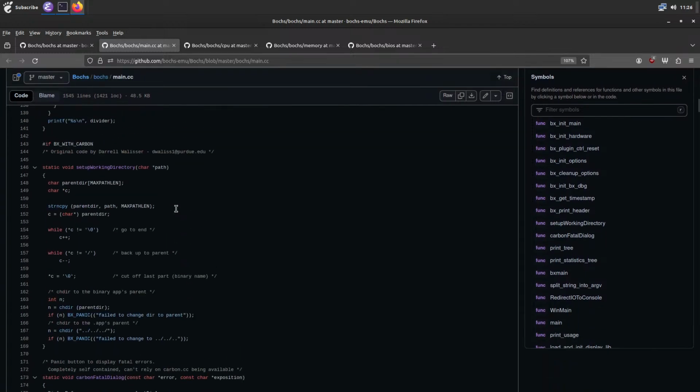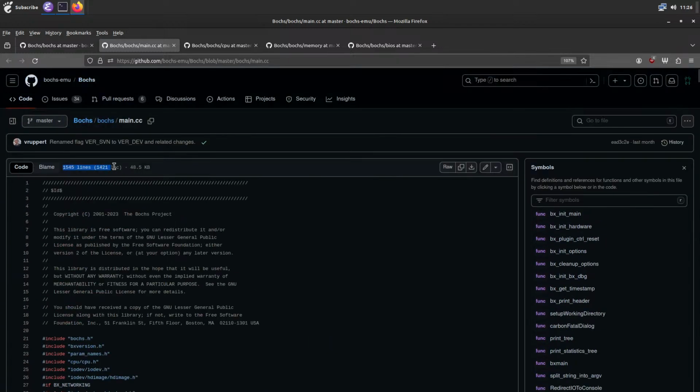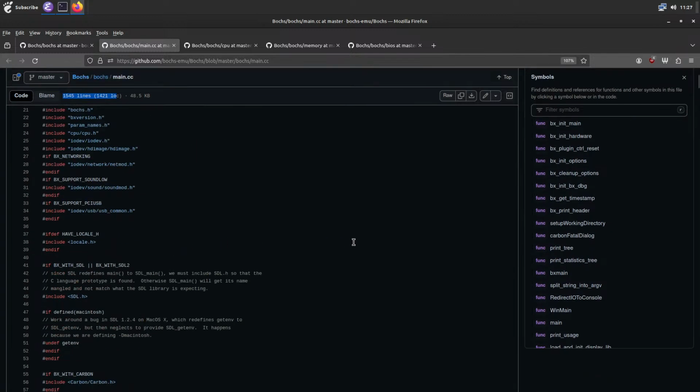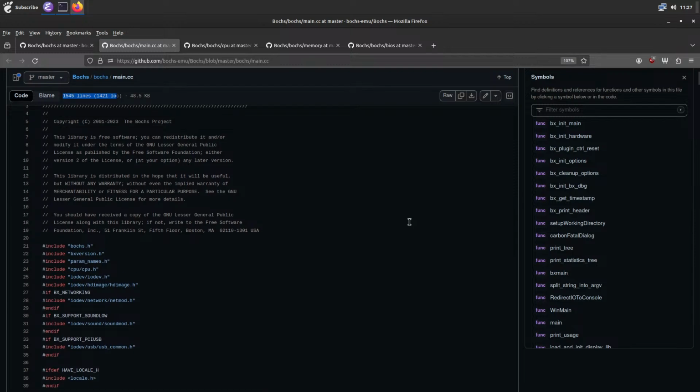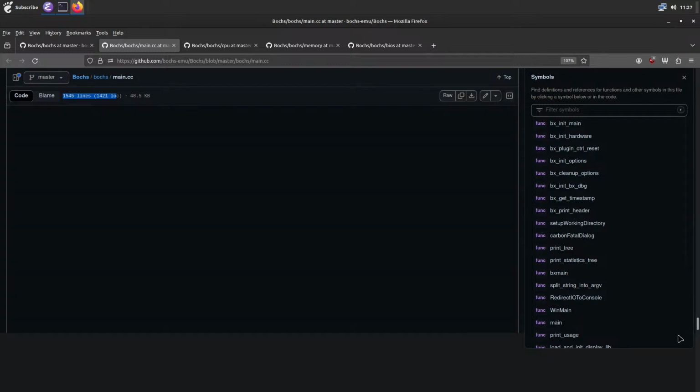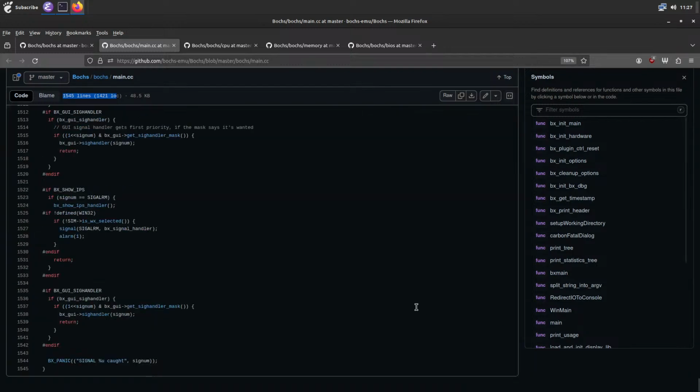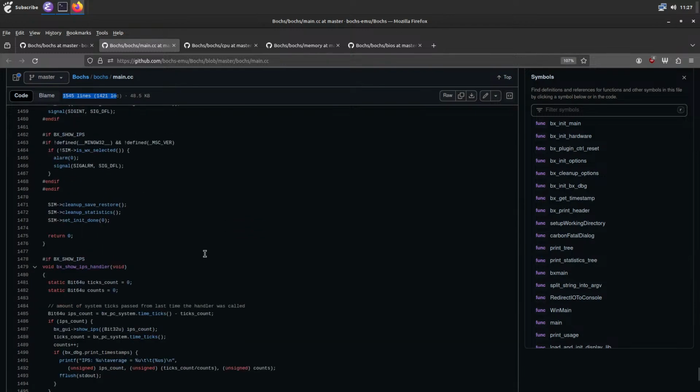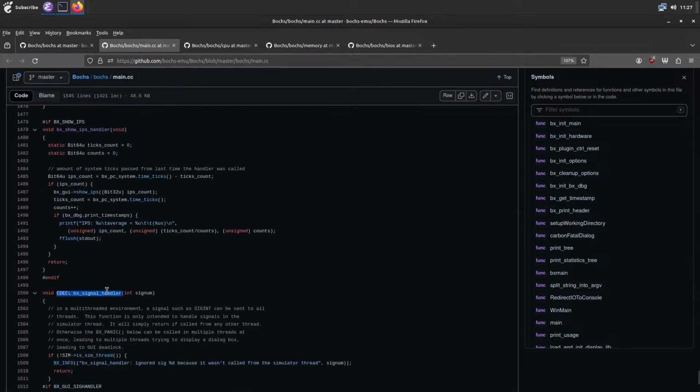Main.cc. So how big is this? 1,421 lines of code. So not huge. Let's scroll to the bottom. This looks like a, no, it's not. So this is the Bochs signal handler.